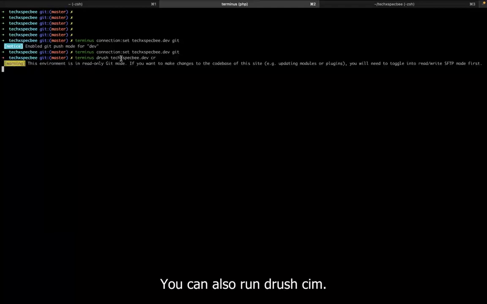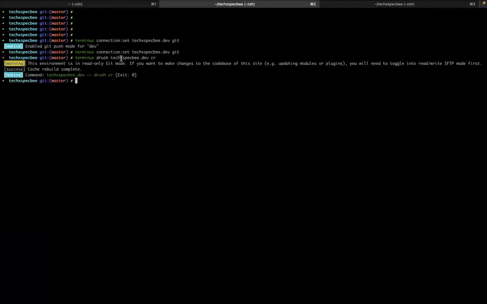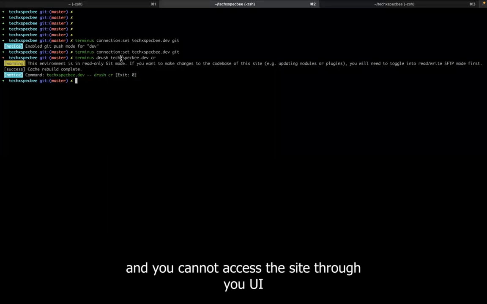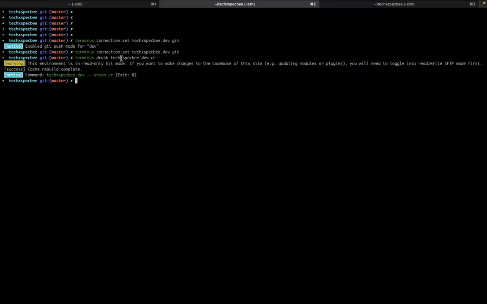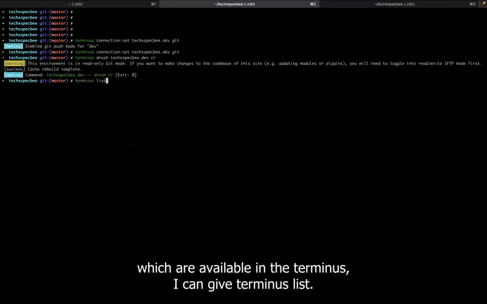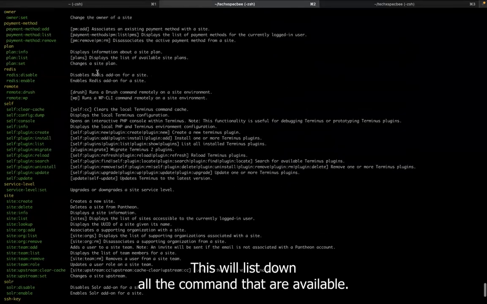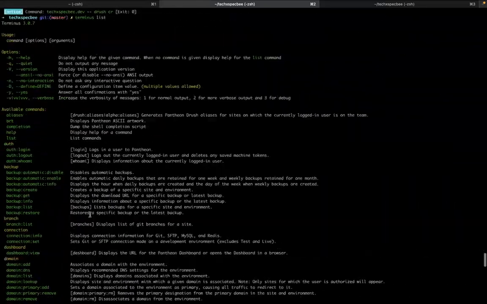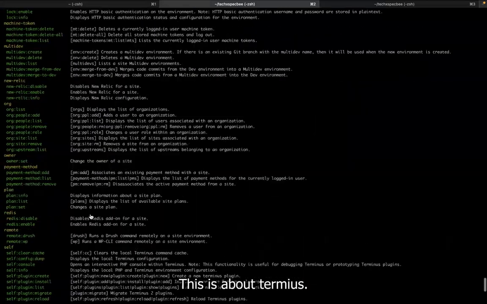You can also run drush cim. This is useful when your site goes down. Consider if your site went down and you cannot access the site through the UI, or you cannot clear the cache through the UI. You can do it this way. And if you want to list all the commands which are available in Terminus, I can give terminus list. This will list out all the commands that are available. Yeah, this is about Terminus.